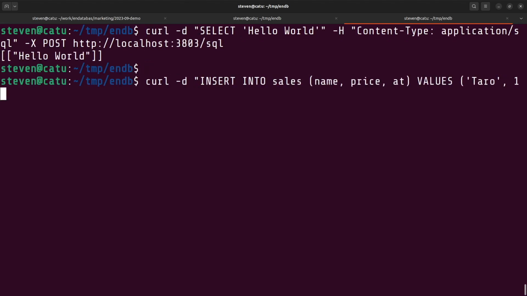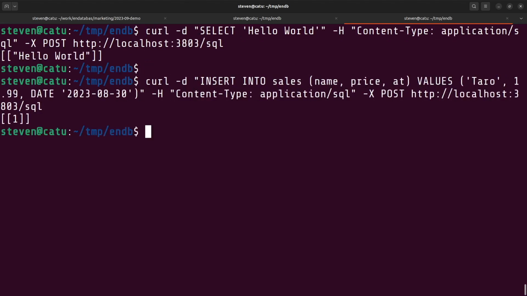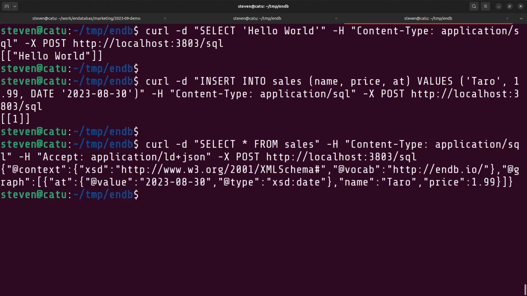Since endb schemas are per document, there's no meaning to create table, and you start right away by inserting a row with SQL you already know. As a side note, this allows you to jam semi-structured data, like a random JSON document, straight into endb. Here's the data we just inserted, returned as JSON LD.